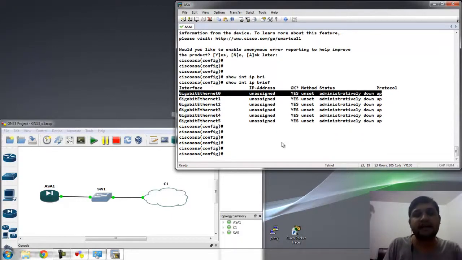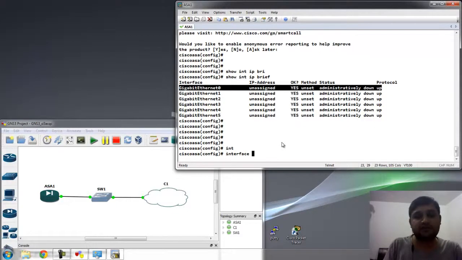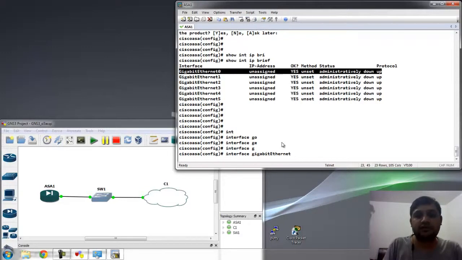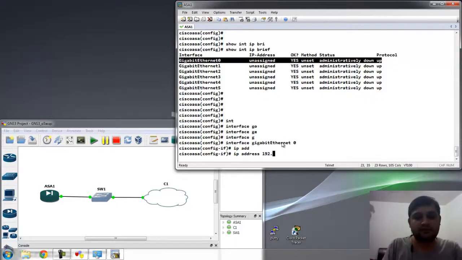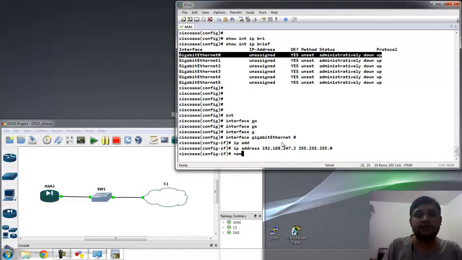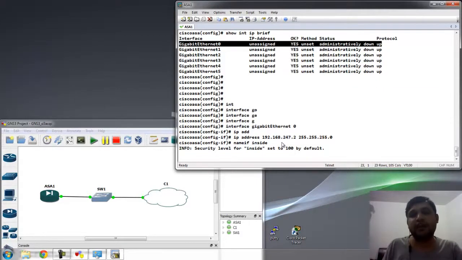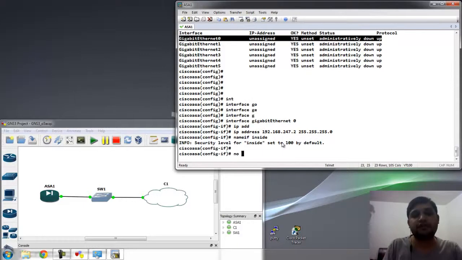First of all I will assign an IP address to my interface. So let's go to GigabitEthernet 0. The VMnet 8 interface has 192.168.247.1, so I'll go with 192.168.247.2, subnet mask 255.255.255.0, and nameif inside. You have to give a nameif, otherwise you will not be able to use your interface. After that, no shut.